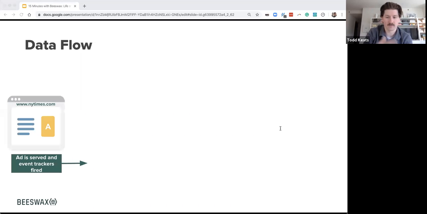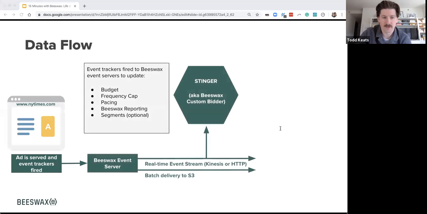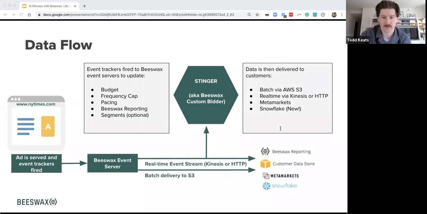Once the ad is served, Beeswax will add a bunch of event trackers, and customers can add their own event trackers as well, and those event trackers are fired. Then the event trackers are sent to Beeswax event servers, and we update a few things. We're updating budget, we're updating the frequency cap, we're updating our pacing system. We are updating our reporting system, which is then aggregated hourly and made available to our customers. And in some cases, we may be adding a user to a segment for other purposes. And then we also have the ability to send that data to our customers.